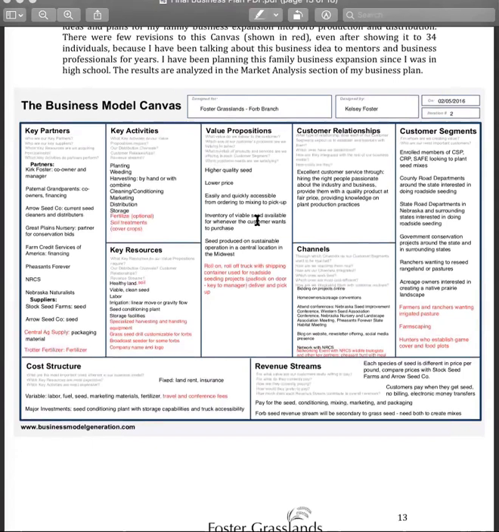Okay, so now if we move into the channels, which is what I think I covered next, these are, again, how you will reach out to all of these different customer segments. So I've listed how we will get in contact with them, how we will get the seed to them, how we will provide that post-purchase support. So I'll be bidding on projects online. I'll be contacting homeowners and acreage owners through conventions. I've listed all these different options in the channels section that will help me get in contact with these customer segments and help me relay my value propositions to them.